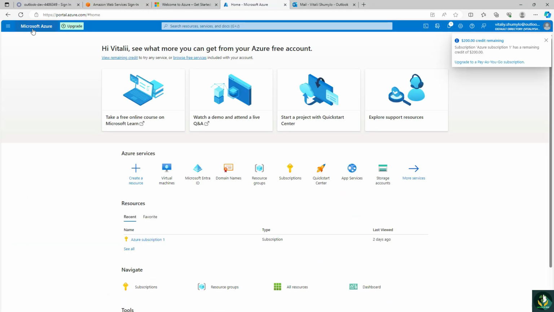Now, the first thing I want to do is to add a custom domain to my Azure tenant. So to add a custom domain name to your Azure tenant, you need to create your domain name with a domain registrar first. After that, you can add your custom domain name to your tenant by signing in to the Azure portal for your directory and following the steps outlined in the Microsoft Learn article.